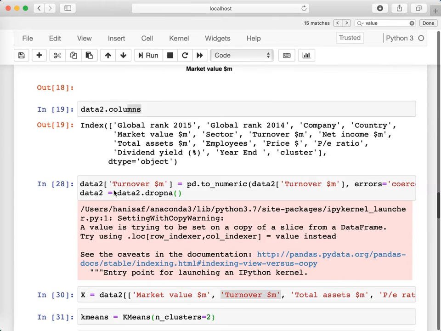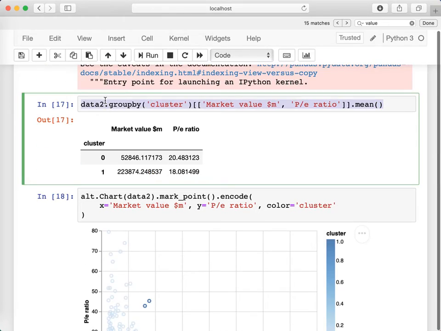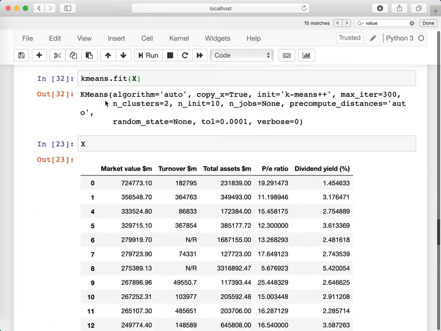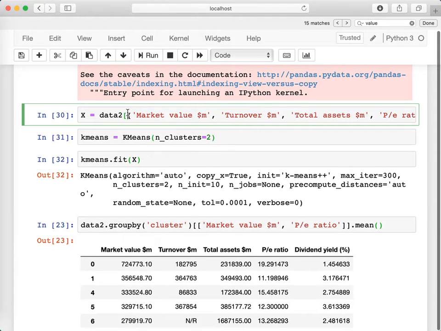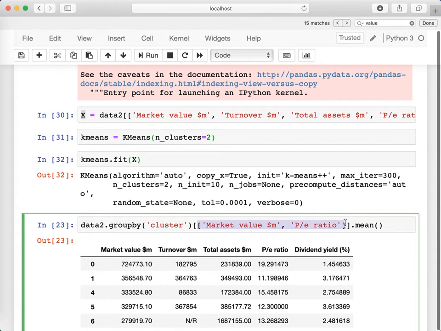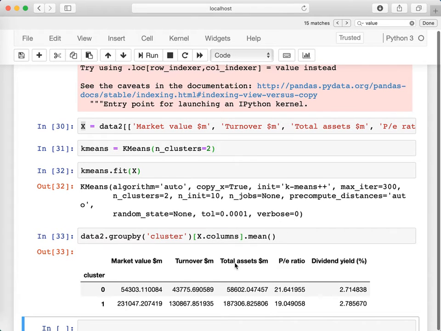Okay, now that I'm done, I can basically do the same process. I can look at what these clusters mean by just doing a group by operation. So I can do group by cluster, but instead of looking at 2 features, I can put all of them. I'm actually going to do x.columns here. And that will give me how these clusters are different based on all these features. So you can see that the dividend yield is almost the same.